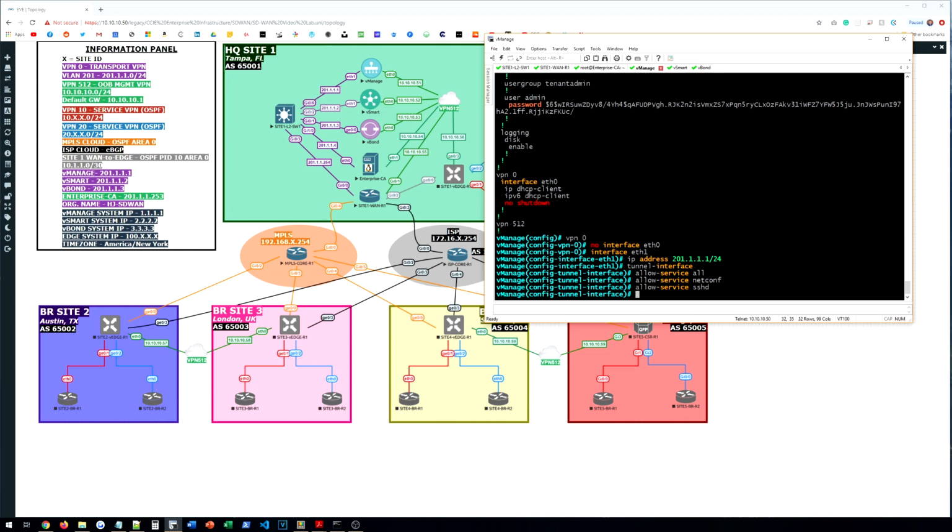Now, netconf and SSHD are not part of the allow service all for some reason, okay? I was confused at first too. I was like, okay, I'm saying everything allowed, but then I have to specify additional services that I want to allow. I don't know why. For some reason, you do all and then you do netconf and SSHD. It's just part of the process here, okay? And now we're going to do a no shut.